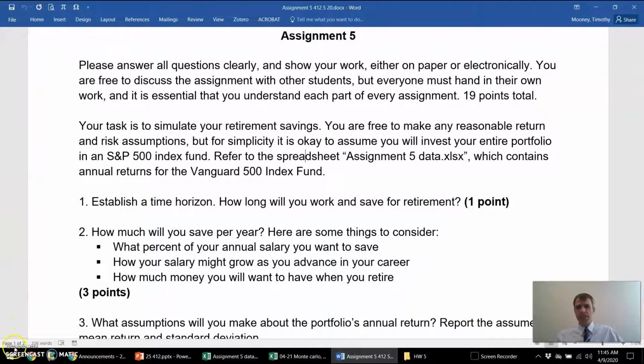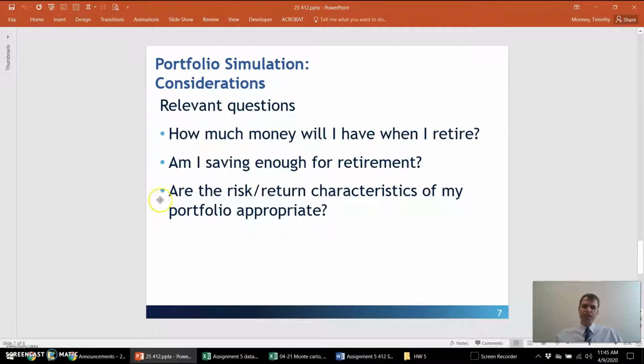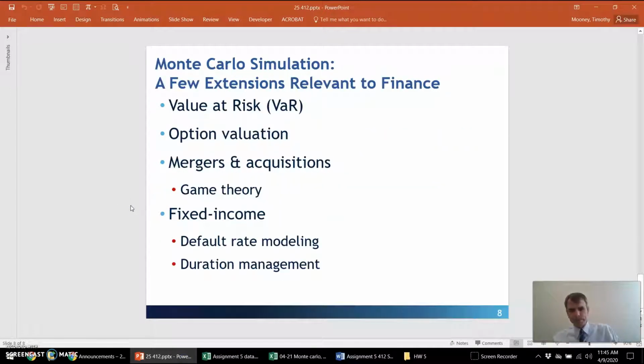Thanks for tuning in to this video. This pretty much wraps up simulation. There's a lot more we could do on it, and let's talk briefly about the extensions. We'll look at value at risk and use simulation in value at risk.